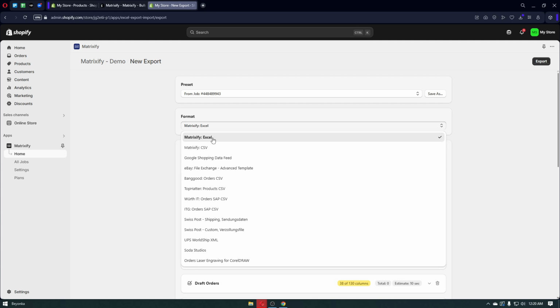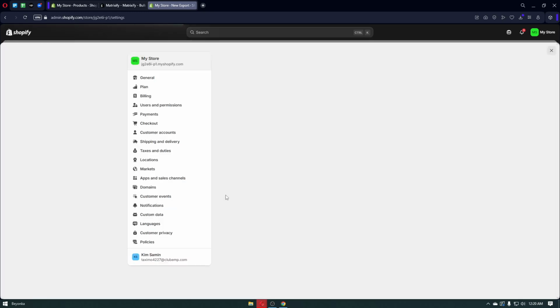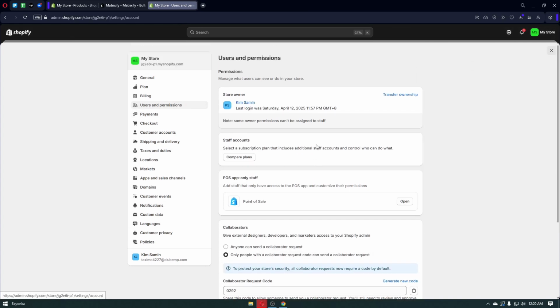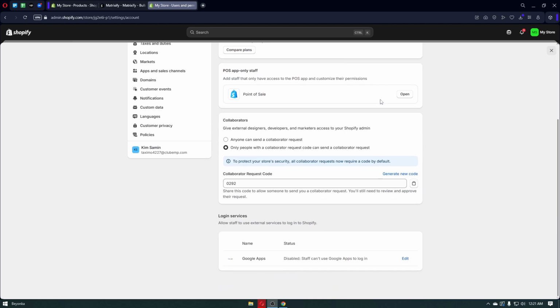Now another way you can transfer your Shopify store into another account or Shopify store is by heading over to settings right here. Click on users and permissions, and once inside, you then want to click on transfer ownership. Now by doing this, you will transfer the ownership, not the store itself, but it will work the same. And so that's it.